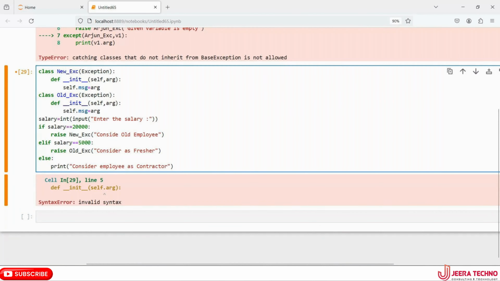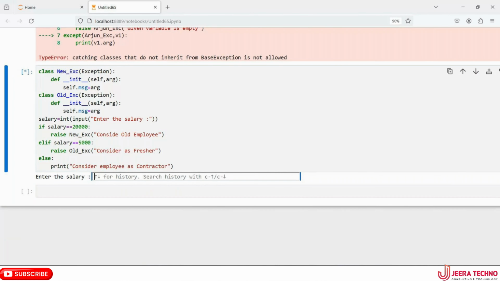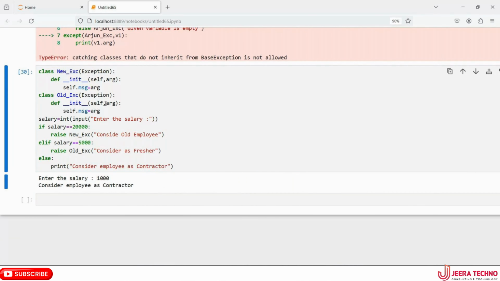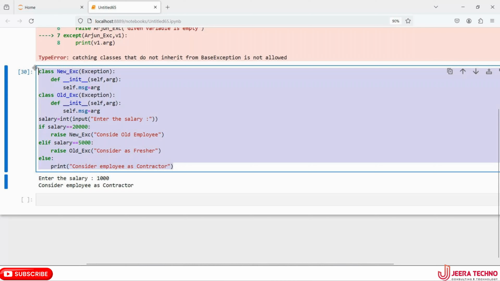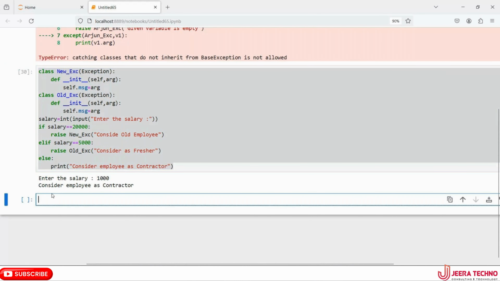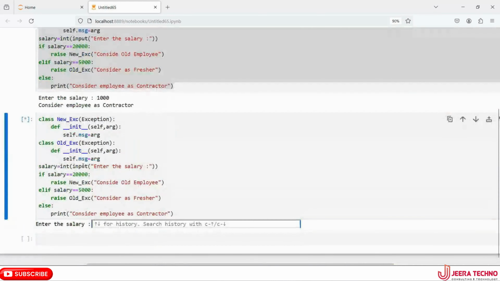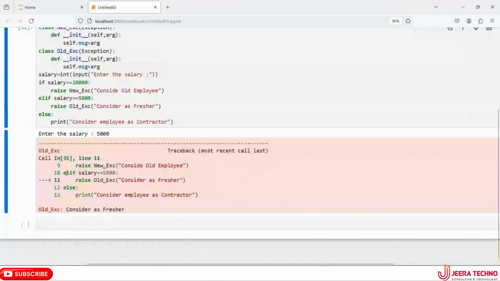Now I am passing here, guys, 1,000 as my salary, some salary. So consider that employee as a contractor. Only 20,000 and 5,000 raise exceptions; the remaining people don't have any raise. When I execute now, I am using 5,000. Which error are you getting now? Old exception considered as a fresher.